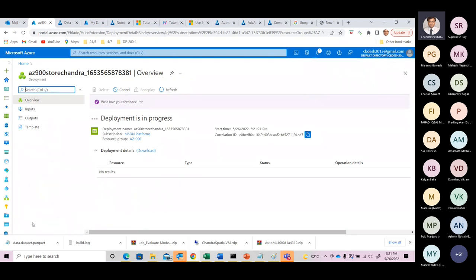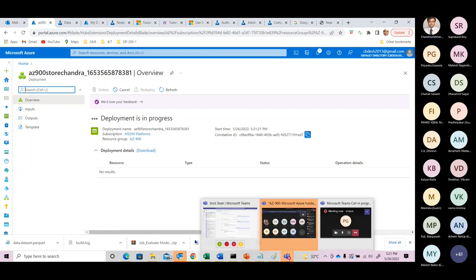So here you can see the storage account is in deployment phase. Within the next 2-3 minutes, it will create it.